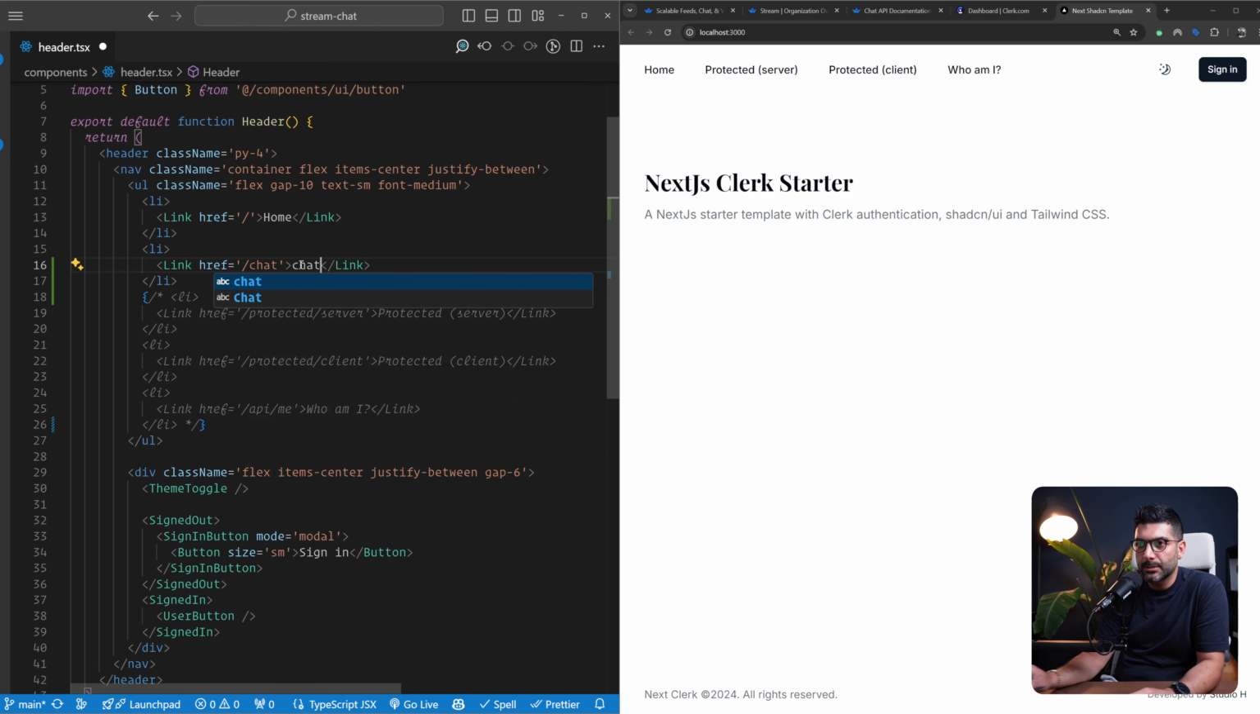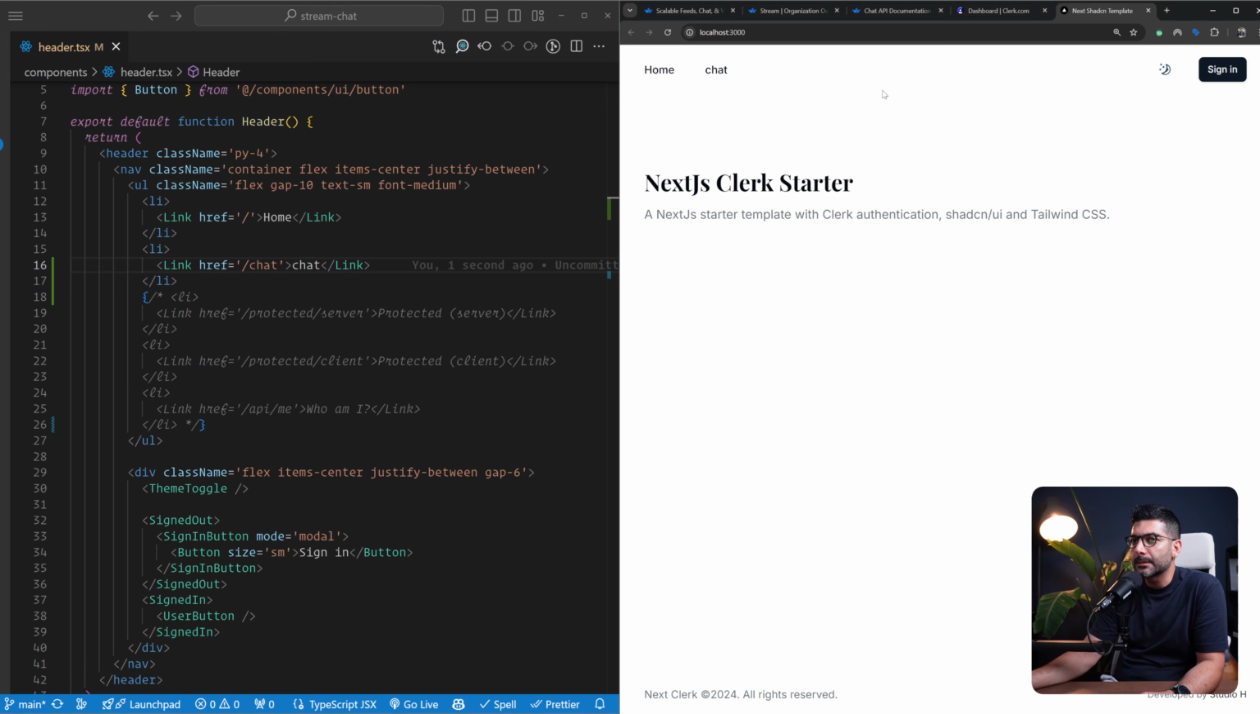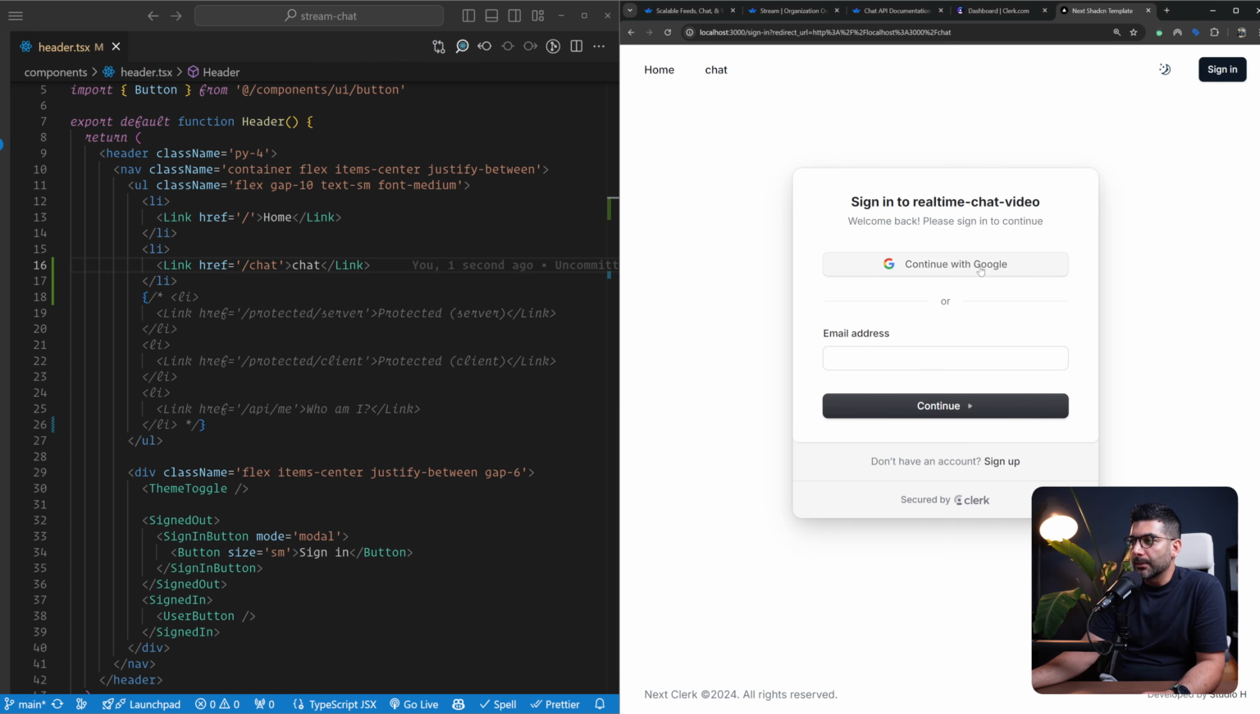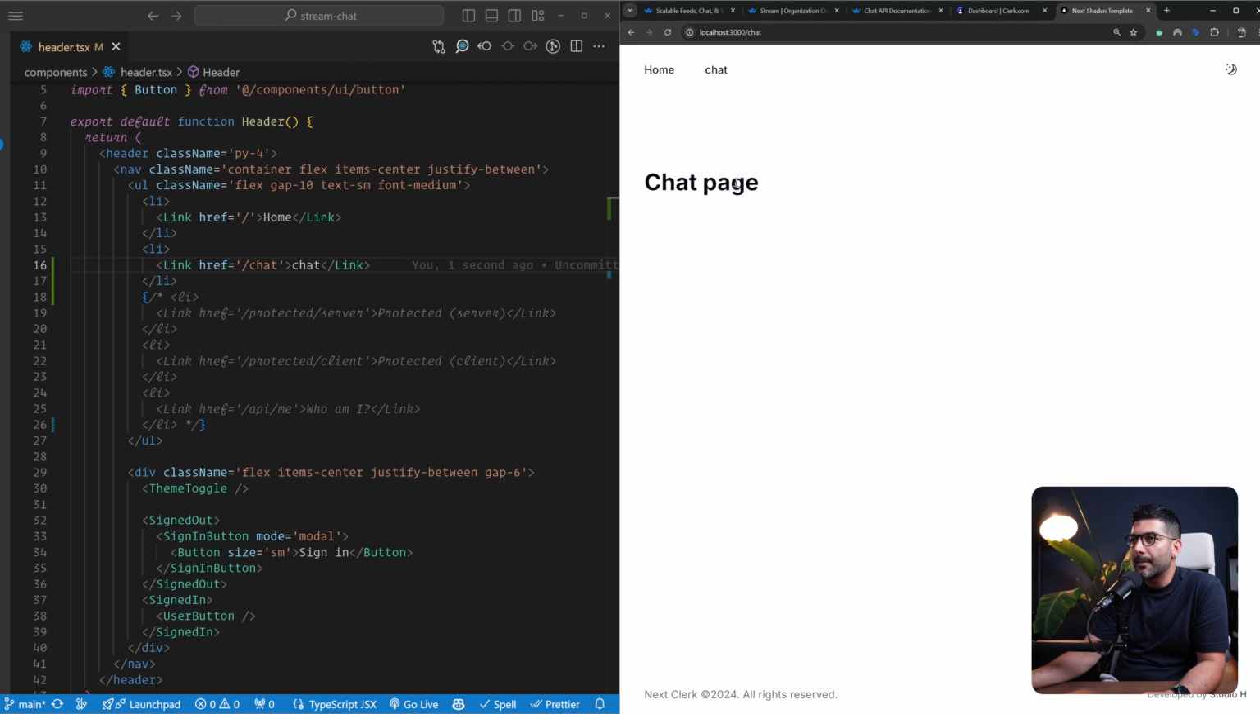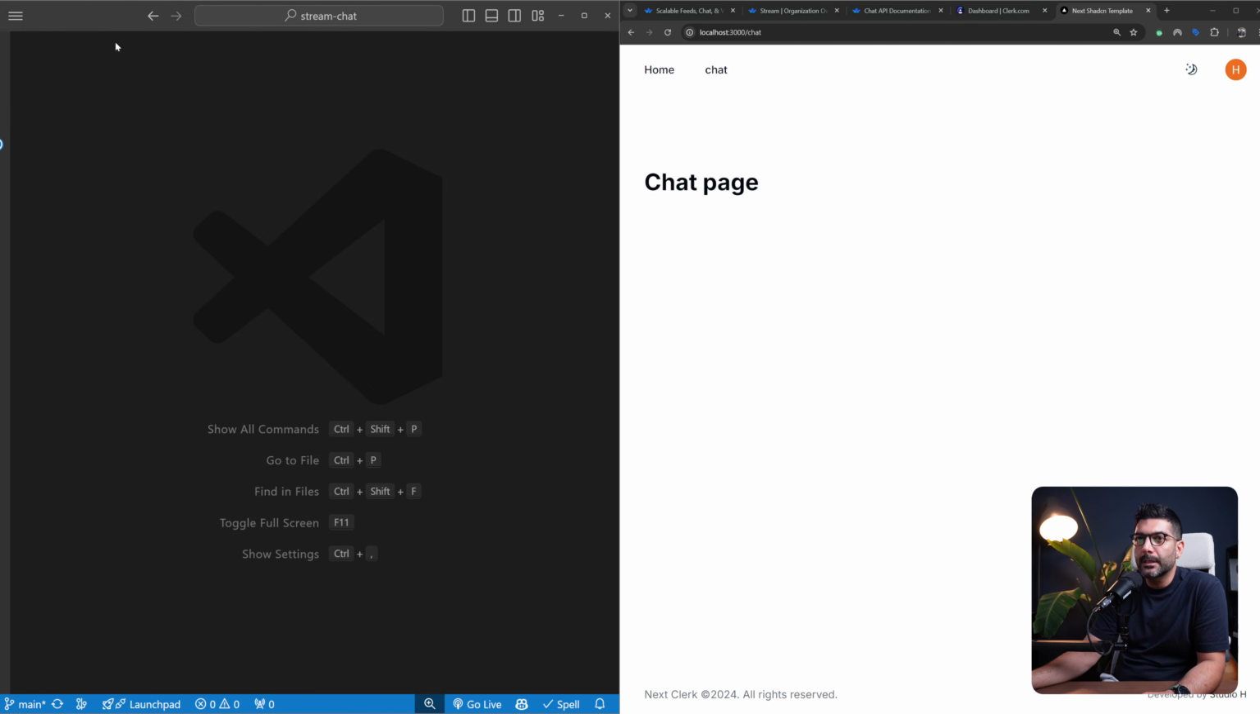And let this say chat, save up. Okay, so this chat is going to take us to the chat page. We are not logged in, so we are forced to log in. I'm going to select an account. This needs to turn me back into the chat page. Okay, so the basic stuff is working.